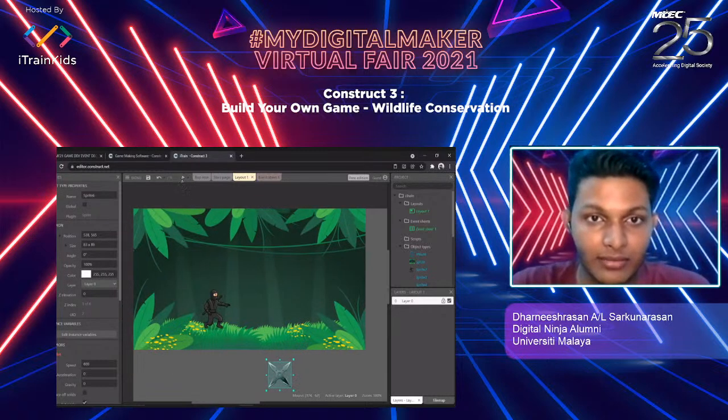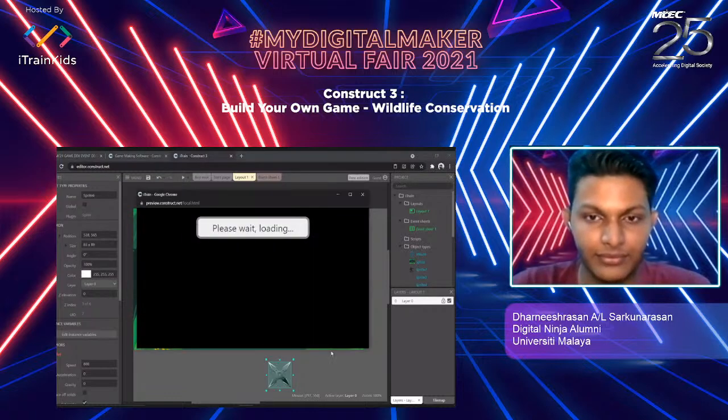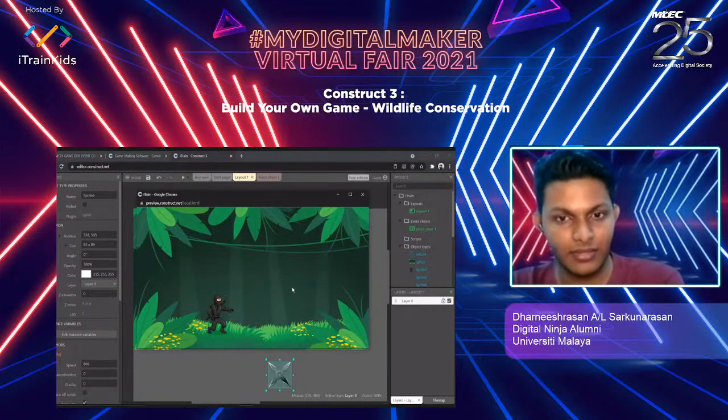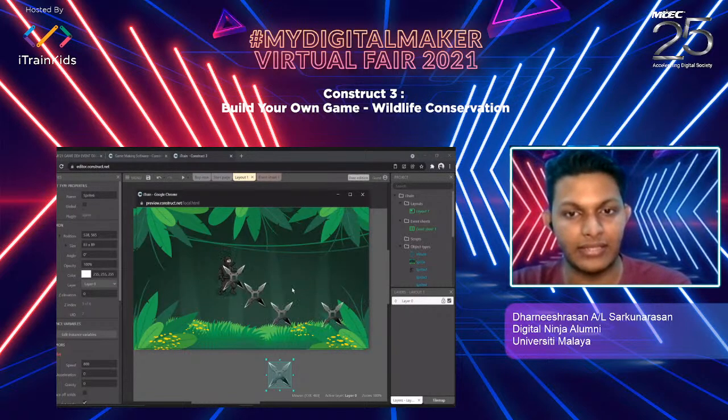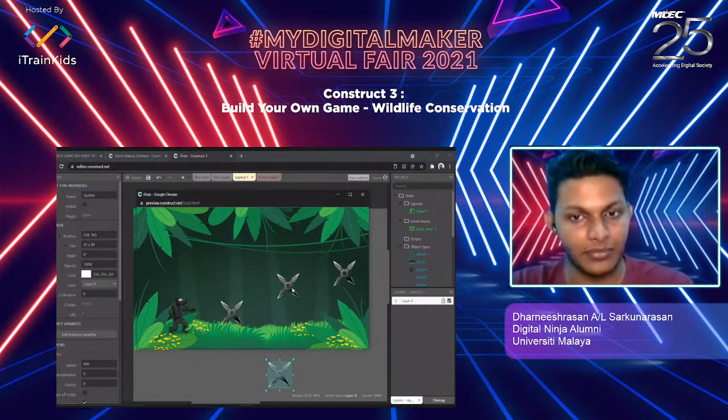And if you click on start preview, you'll have the ninja being able to shoot shurikens. This now is very fast shurikens. So you have a simple basic setup of the game that you want to make, right?